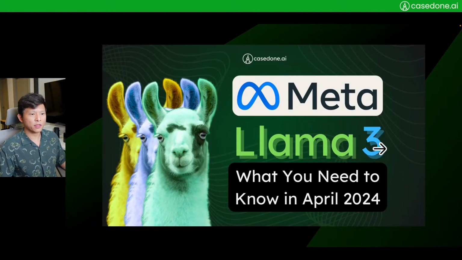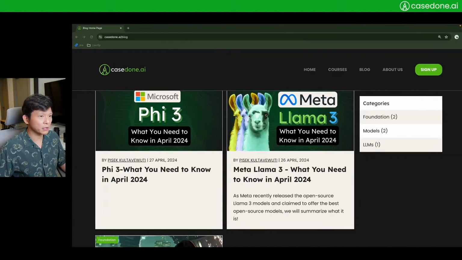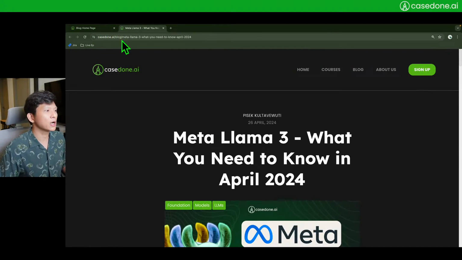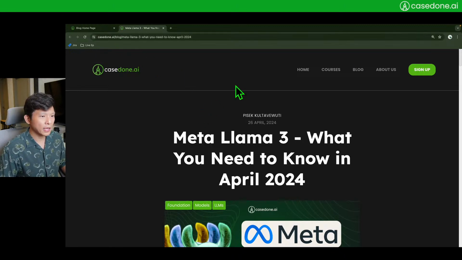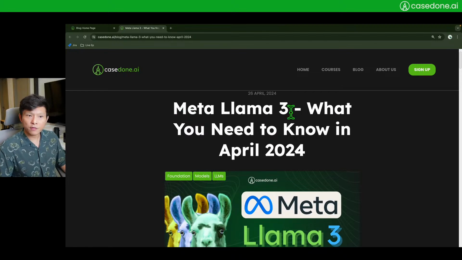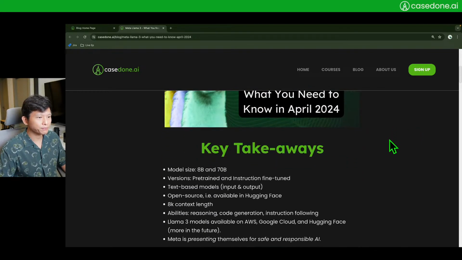So this is Llama 3. We are going to summarize what has happened in April regarding the Meta Llama 3 model. I have made a blog here. You can come to www.casedon.ai and you will get to see blogs, and this is one of our blogs: Meta Llama 3, what you need to know in April 2024.